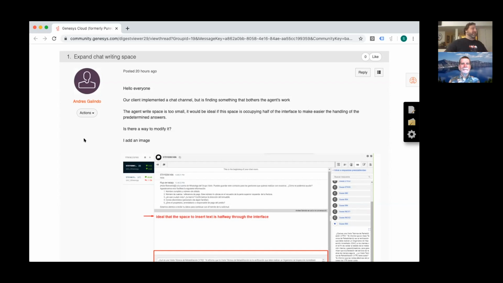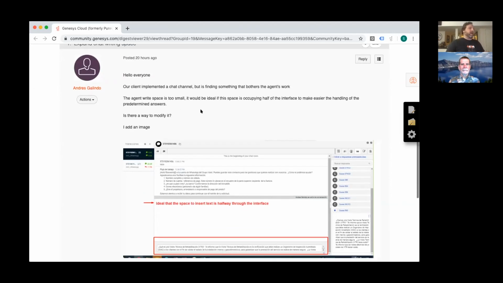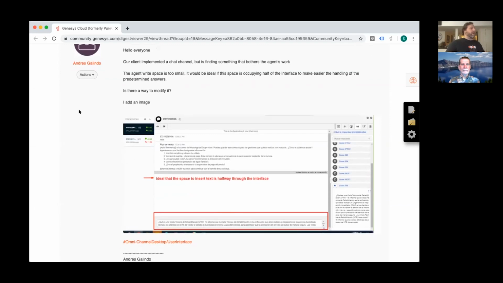expand the chat writing space. They write, hello, everyone. Our client implemented a chat channel, but is finding something that bothers the agent's work. The agent write space is too small. It would be ideal if this space is occupying half of the interface to make it easier for the handling of providing answers. Is there a way to modify it?